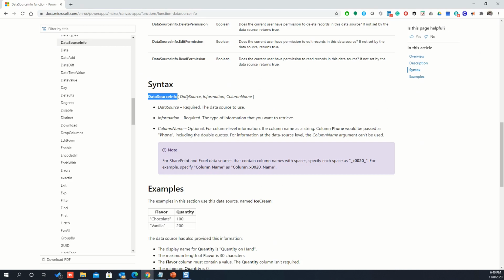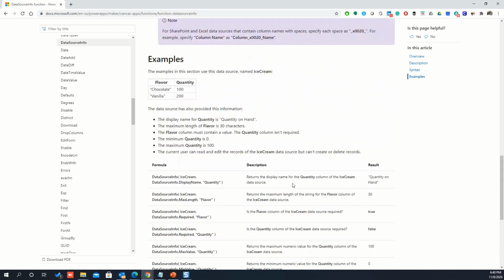Data source info, followed by the data source, what information you are looking at, and the column name. That is the syntax. The classic example they use is ice cream as the data source, and DataSourceInfo dot DisplayName for the specific column name, which will show whatever the display name is for that data source column.